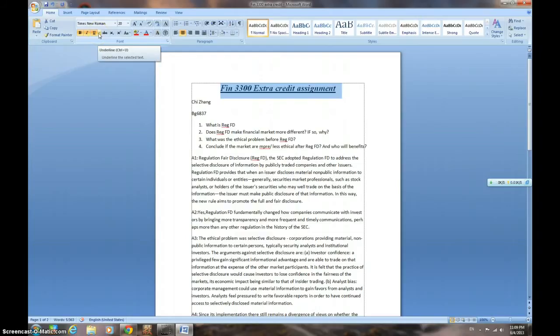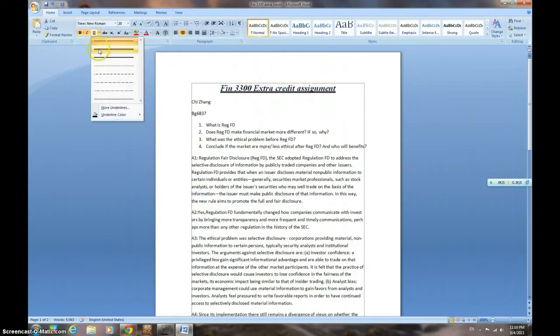And also there's a little arrow here that you can use to change the style of your underline. So if you want a single underline, you choose this one. This is a double underline. This is a bold, thick underline, and there are other styles.